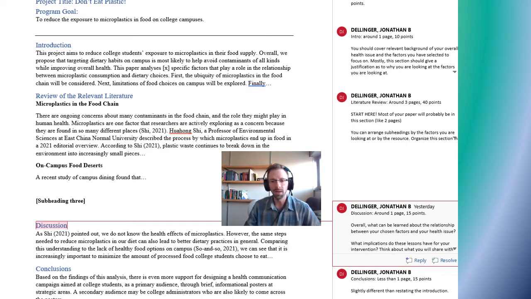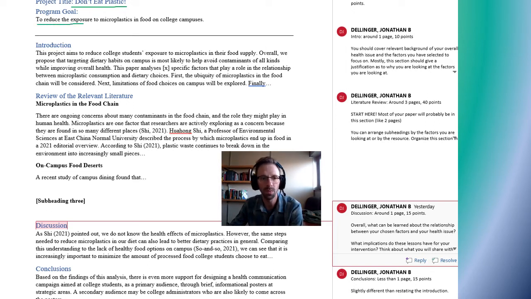So here is the example I've provided you, including the comments. You can see I'm using that same article I mentioned earlier, that editorial commentary, and I'm just plugging it in here as an example of a project. So maybe I've got my project title, Don't Eat Plastic. Program goal, this should all be the same as your proposal, right? Unless you've changed it, which is fine if you discovered something in the research. My program goal is to reduce the exposure to microplastics in food on college campuses.